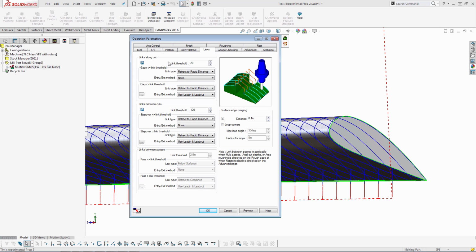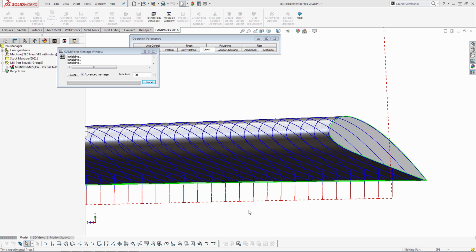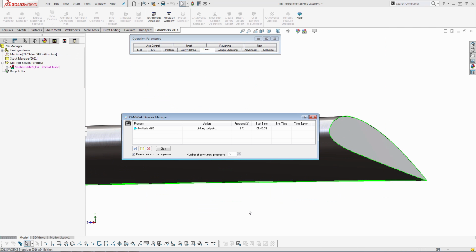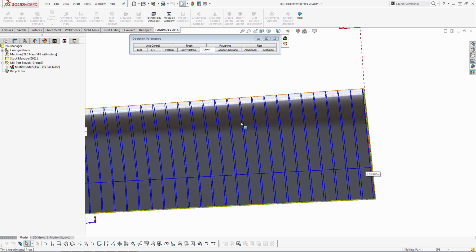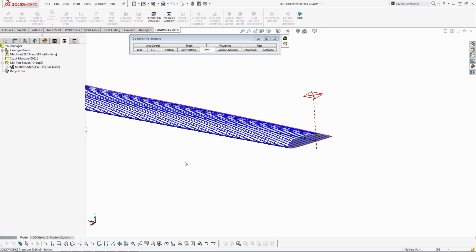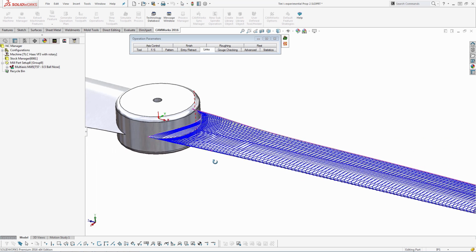In this case, we have a lot of options. We have links along the cuts. We have links between the cuts. And then for each of those types, we can tell it what to do if it's above the threshold or below the threshold. I'm going to go ahead and say follow surfaces if it's below the threshold, which is 20% of the tool diameter. And now it's going to basically do a step over between passes. Good enough for this purpose here.